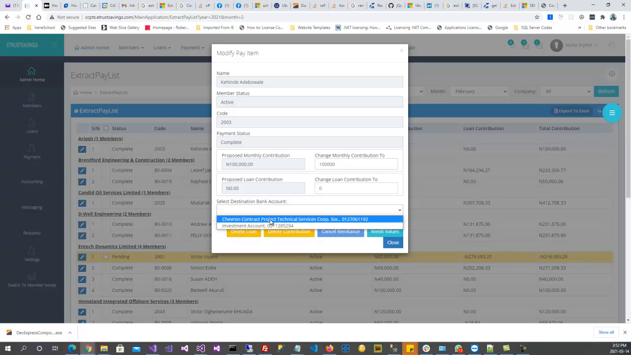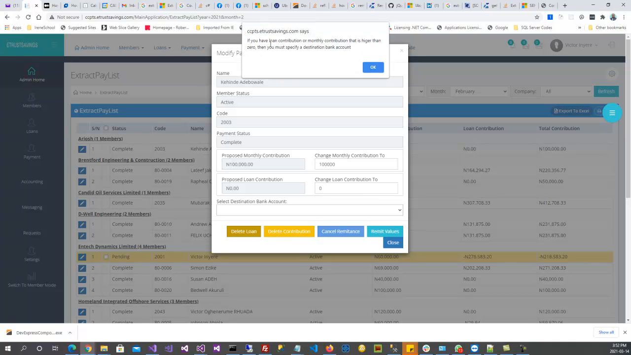which means you need to specify the bank account as well, or else it's not going to post. So if I try to do that here now, it's going to complain. If you have loan contribution or monthly contribution that is higher than 0, then you must specify destination bank account. So it's not going to go. The same thing with these and that, but this will always go. Delete loan, delete contribution, and remit values will need the bank account selected before they can proceed.